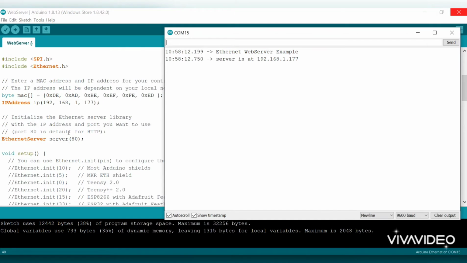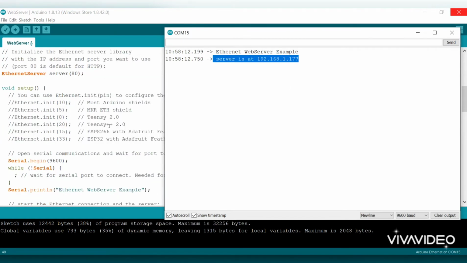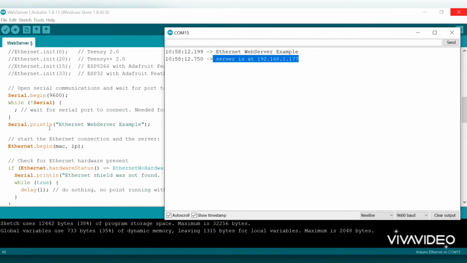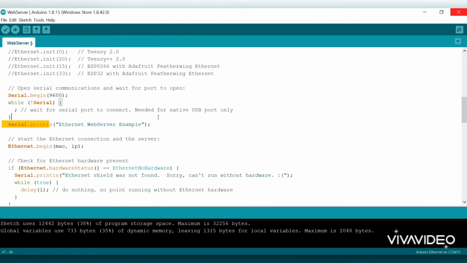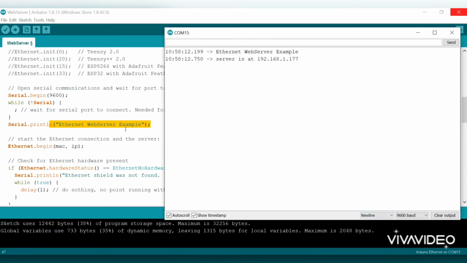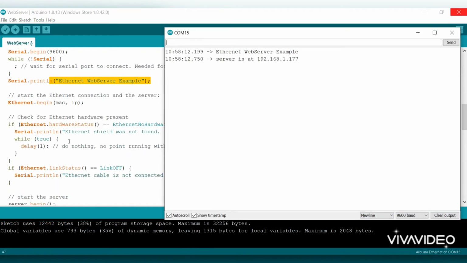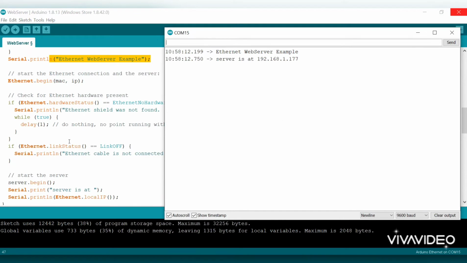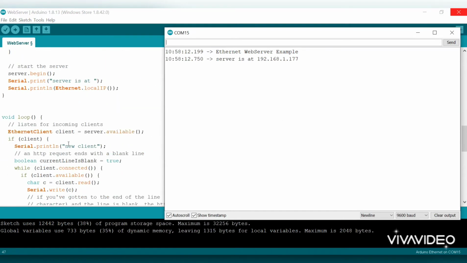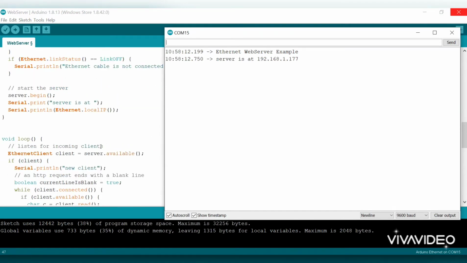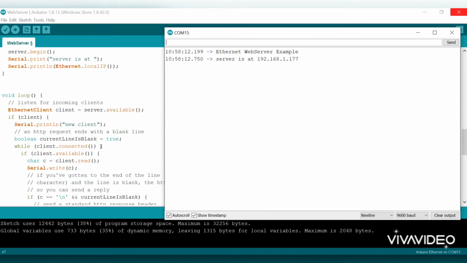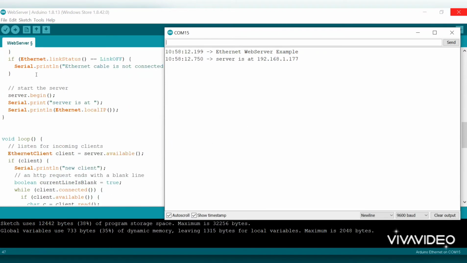In here you will see that we are switching on the module, or the shield, and then you will find the expected line, this one, the Ethernet web server example, and then it identifies the server IP address. I'm trying to help you locate those code lines. This is also a way for me to learn what's going on in the example sketch.